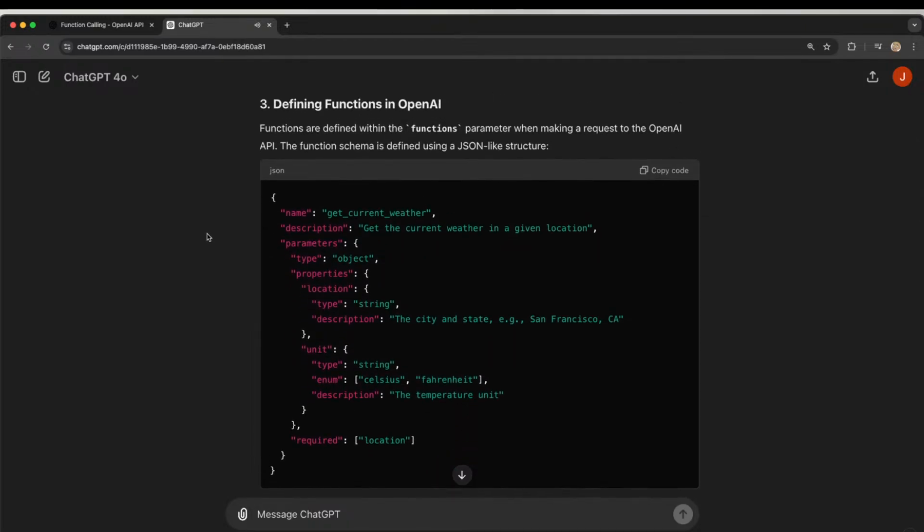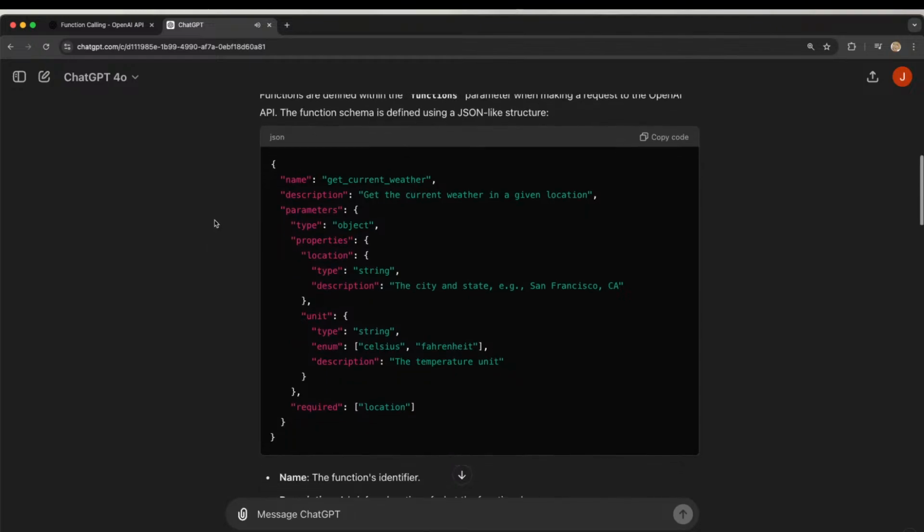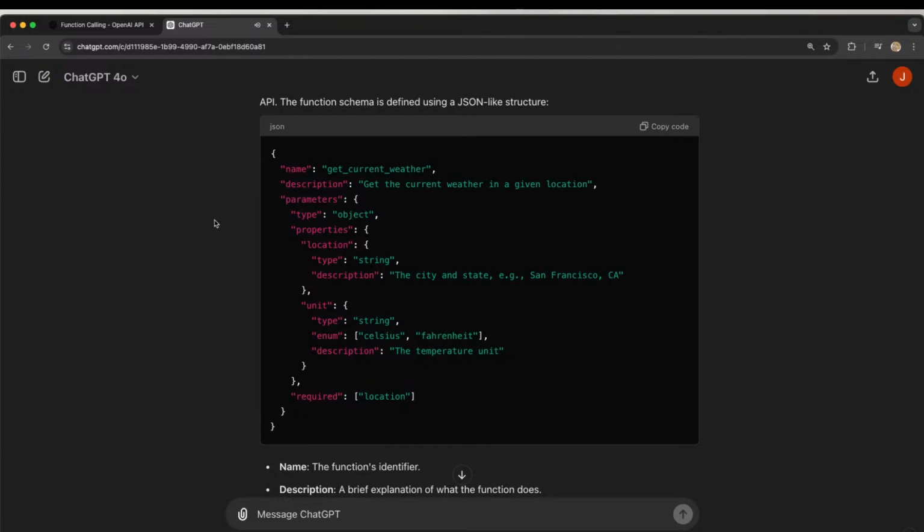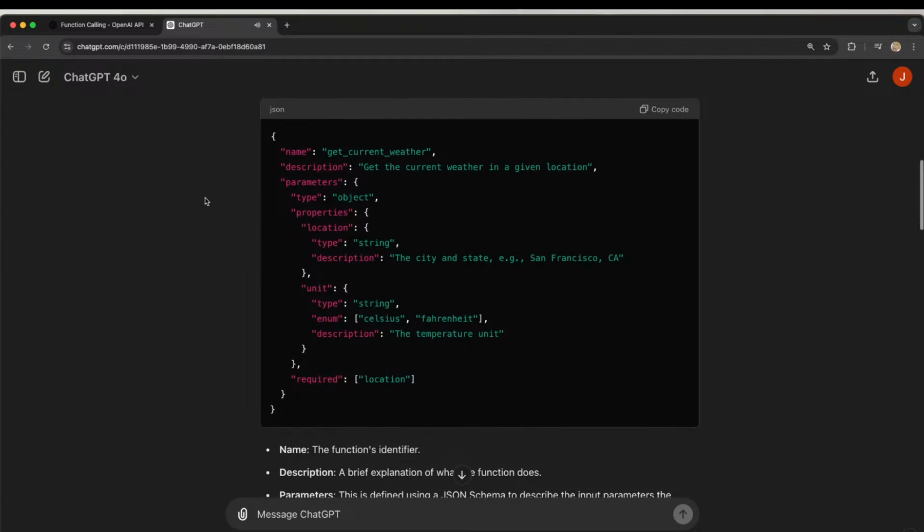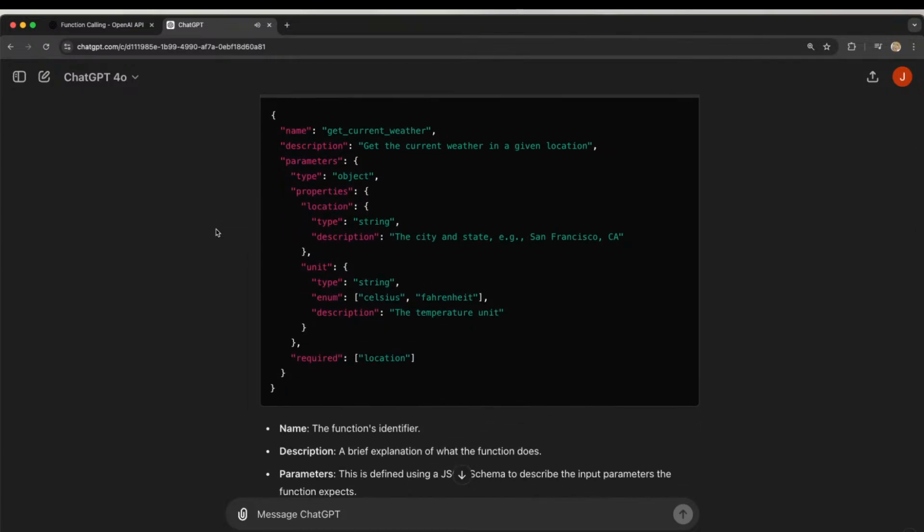Defining functions in OpenAI. Functions are defined within the functions parameter when making a request to the OpenAI API. The function schema is defined using a JSON-like structure. Name: getCurrentWeather. Description: get the current weather in a given location. Parameters: type object, properties: location, type string, description: the city and state, e.g. San Francisco, CA. Unit, type string, enum: Celsius, Fahrenheit. Description: the temperature unit. Required: location.